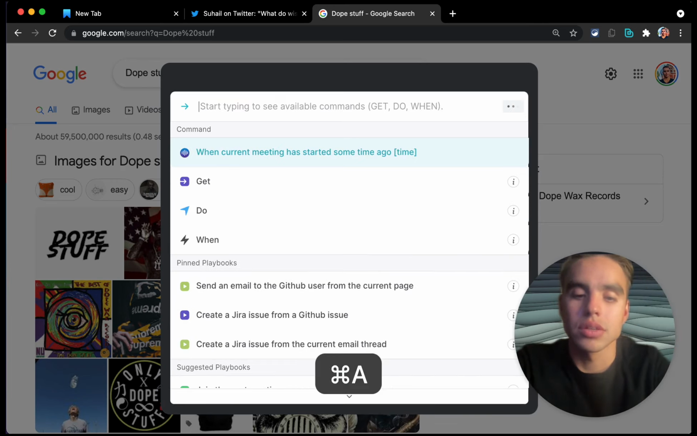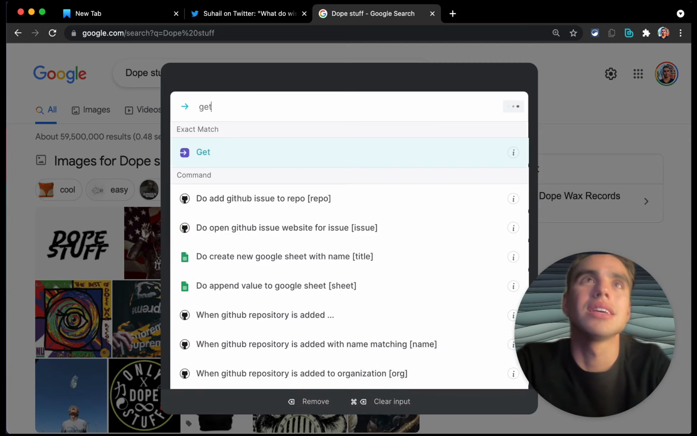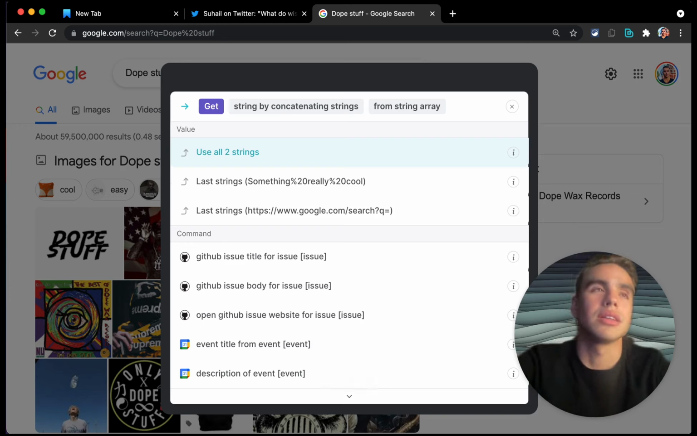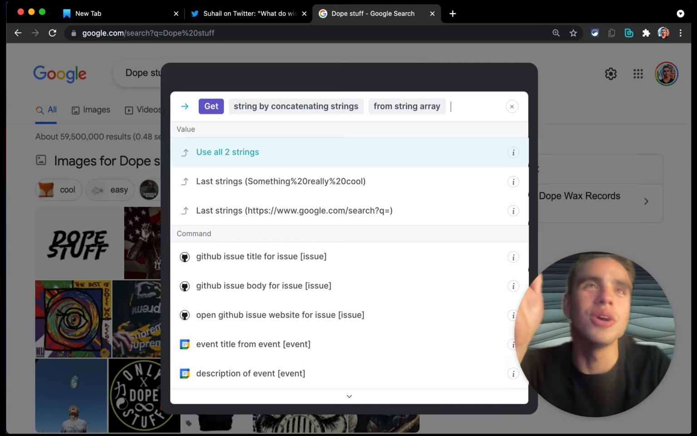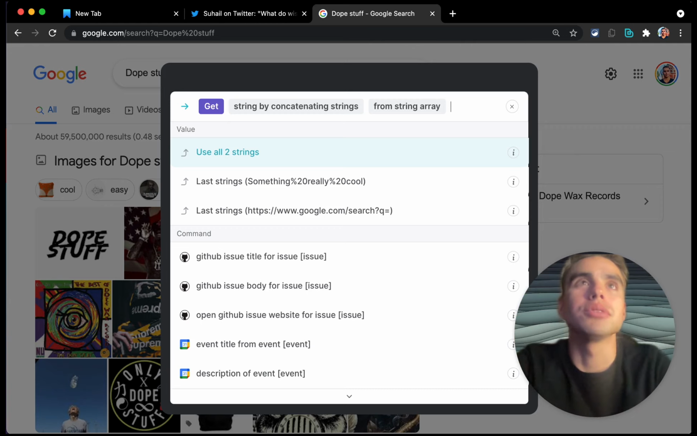Concatenate 2 strings. So it's do concatenate, or I think it's get concatenated strings from and to arrays. In case you're not familiar with the programming terms, do not worry about it. There are just a few of them, and one of which is string, and the other one is concatenate, which just takes 2 strings and puts them together.